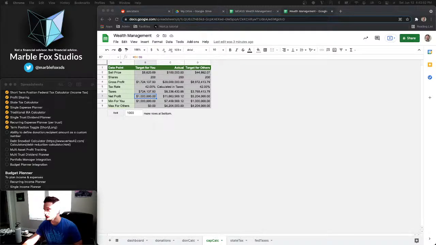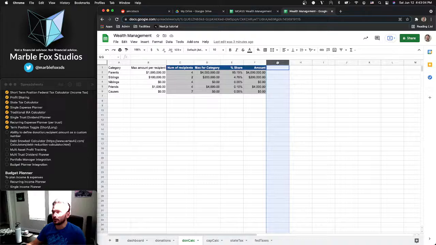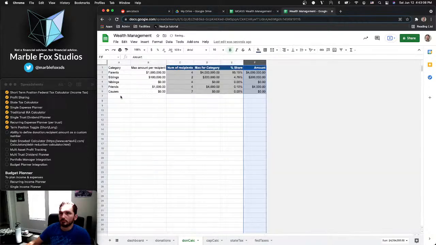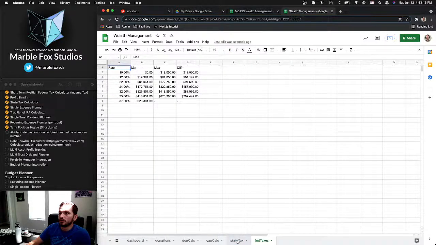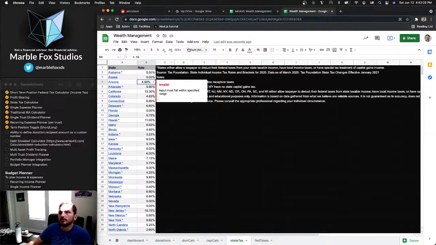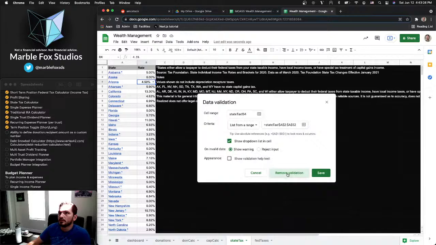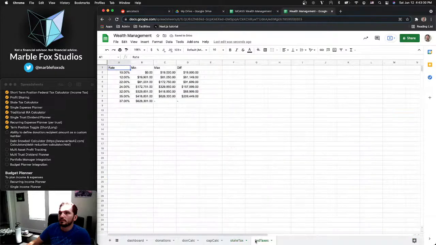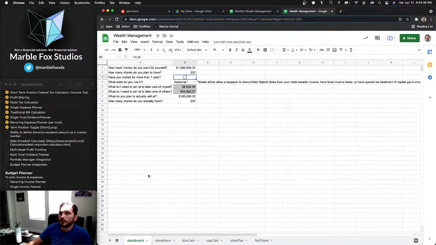And we're back. Okay, so CapCalc is done. Donation calculator is done. We don't need any more columns, but we do want them to be able to add as many rows as they need to. So we'll just leave that as is for now. State tax is good. Hello, what's this? I don't know where that data validation came from. Let's remove that. Fed taxes looks good. Donations looks good now.